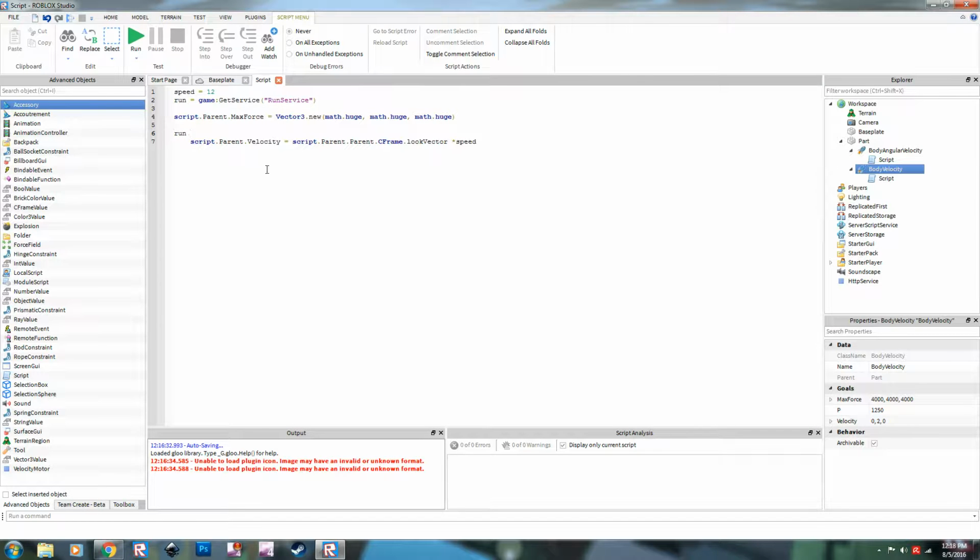So what we're going to do is run.RenderStepped:Connect(function). And the RenderStepped event does not pass any parameters, so we don't have to worry about any of that. Alright.